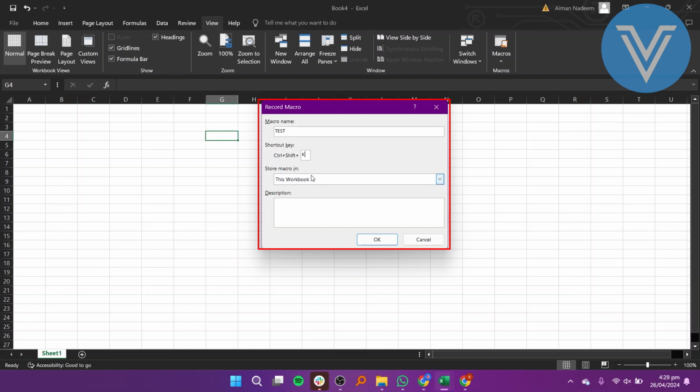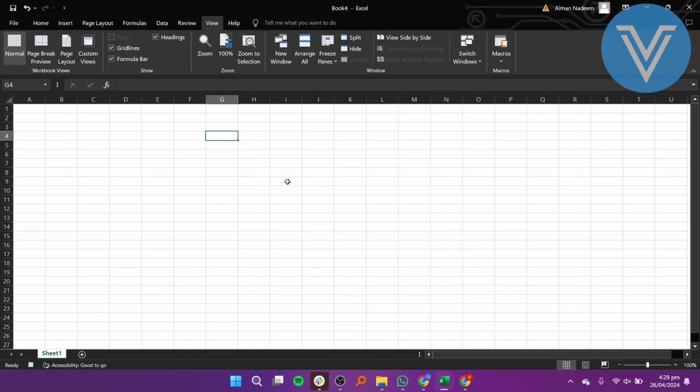Optionally, you can assign a shortcut key combination to your macro for quick access. Select where you want to store the macro. This could be in the current workbook or your macro workbook for future use. Provide a brief description of what your macro does for future reference. Click OK to start recording your actions. Excel will now track everything you do until you stop recording.